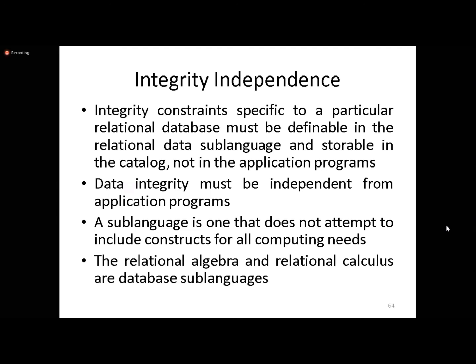Therefore, you should not allow the application program to handle this integrity. And a sub-language is one that does not attempt to include complete programming facilities. Relational algebra and relational calculus can be thought of as sub-languages. If you are not familiar with relational algebra and relational calculus, you should not worry about that. This is only to give you some idea of what integrity independence is.